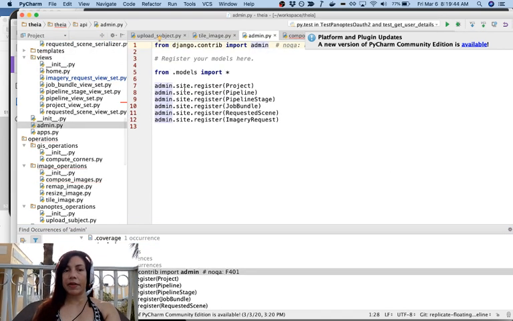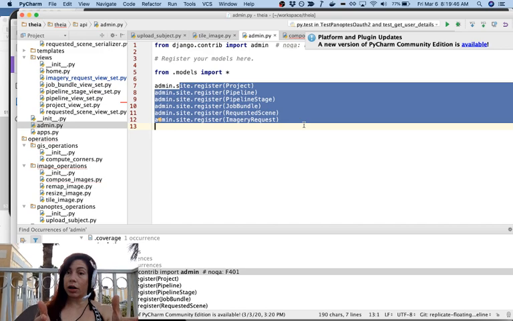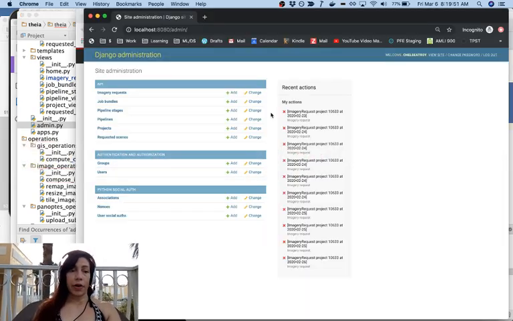So inside of my admin.py, I have registered my models for my admin console. This is what you have to do. This is it to get these models in your admin console.